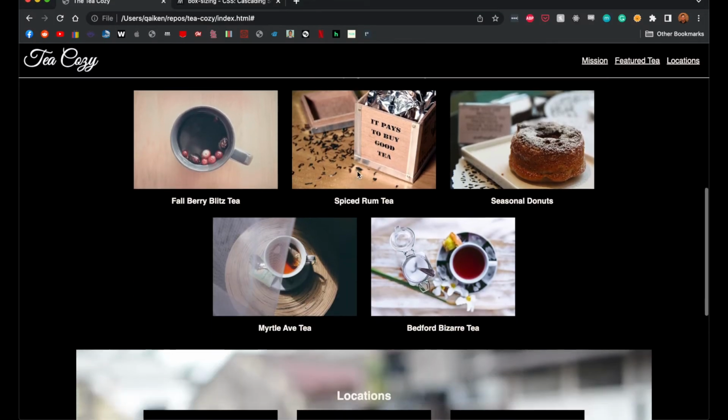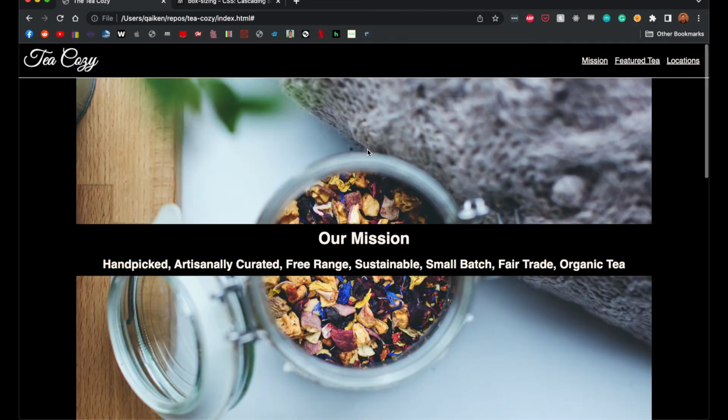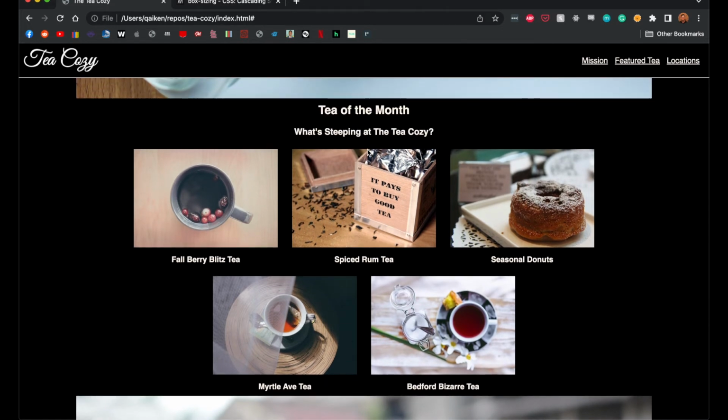And one thing that I think will happen is we can see we have a little bit of space here and a little bit of space here. Now if we refresh the page, that's pretty much gone because of the hard-coded height that we just removed.